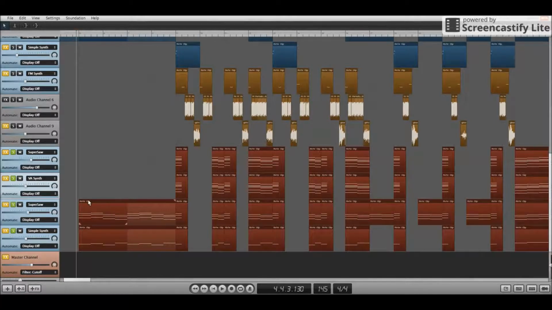So, we have our bass right here with the sub bass. They go well together. Like I said, there's a tutorial on this separately. Probably gonna link it in the description.